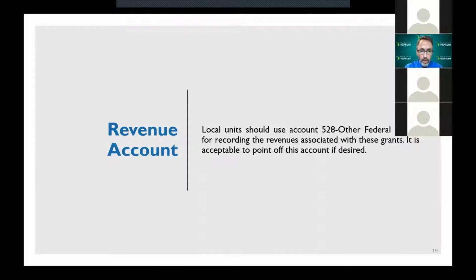So the revenue account you should use is 528 Other Federal Grants. That should be familiar because that's the same one we used for the CARES Act. You could point it off if you wanted to distinguish between the CARES Act and ARPA. If you want to use a separate fund, we're not designating a particular separate fund this time. We suggest you use Fund 285, 286, or 287 if you wanted to put it into a separate fund. You don't have to put it in a separate fund.